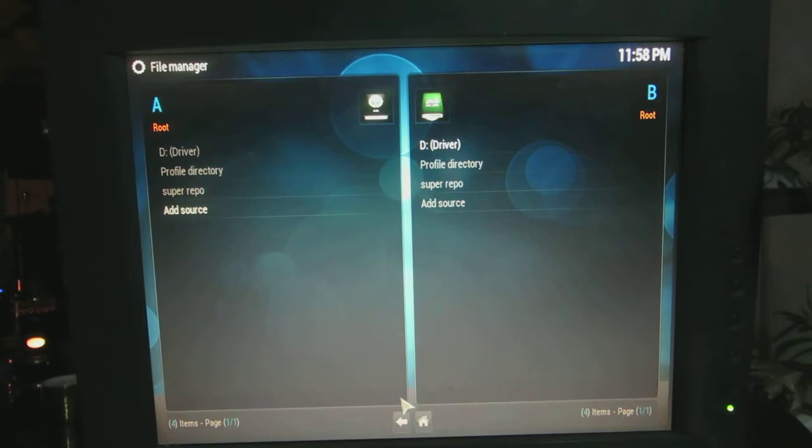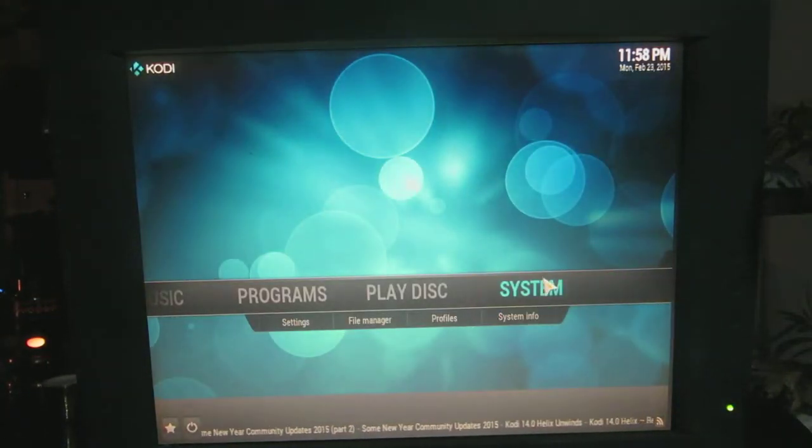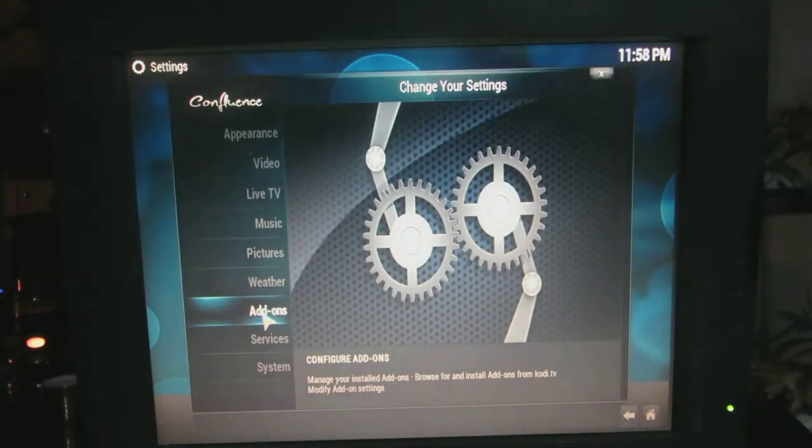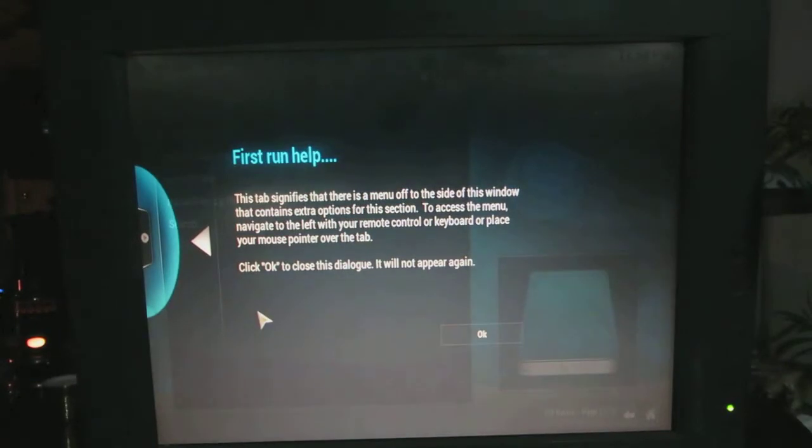Okay, then all you have to do is click, this is a back button, this is a home button. Home will take you to the screen where you first come in. That's your home screen. But if we keep hitting back, we'll get to the same place eventually. This time we want to go to System, and we want to go where it says Settings. And then I'm going to click Add-ons. And it says this is the first run help. In other words, it's the first time we ran this. We'll never see this again if you click OK.